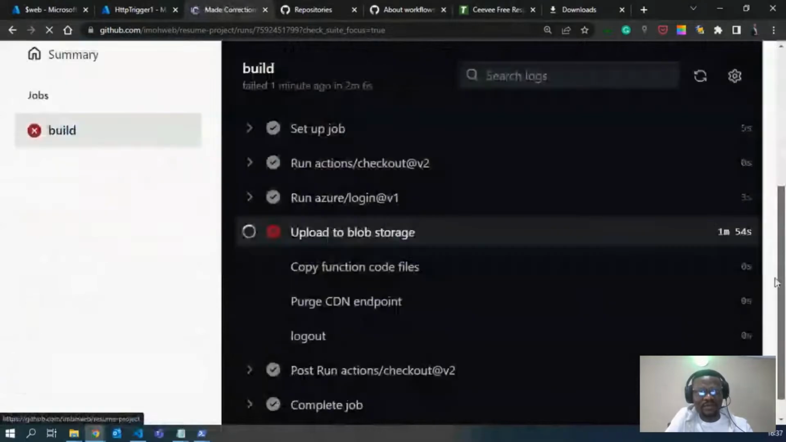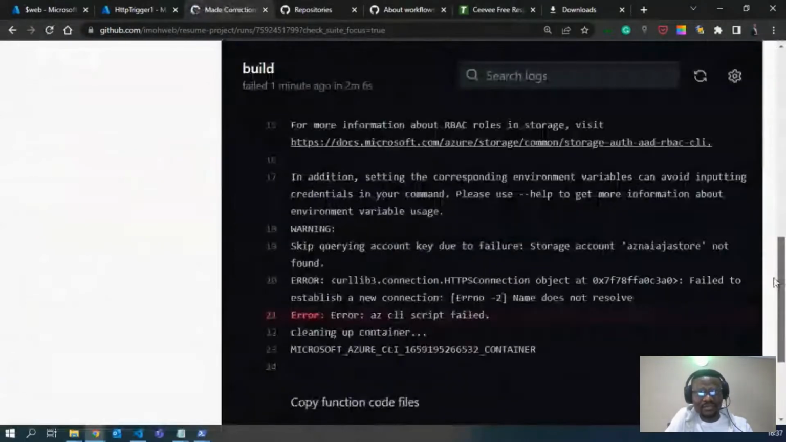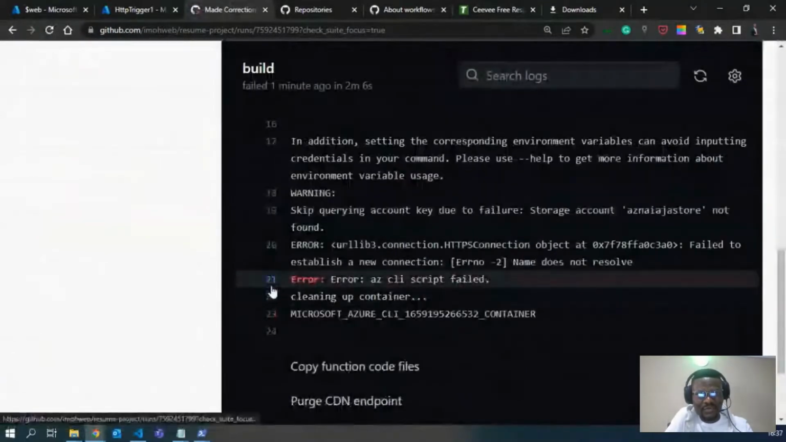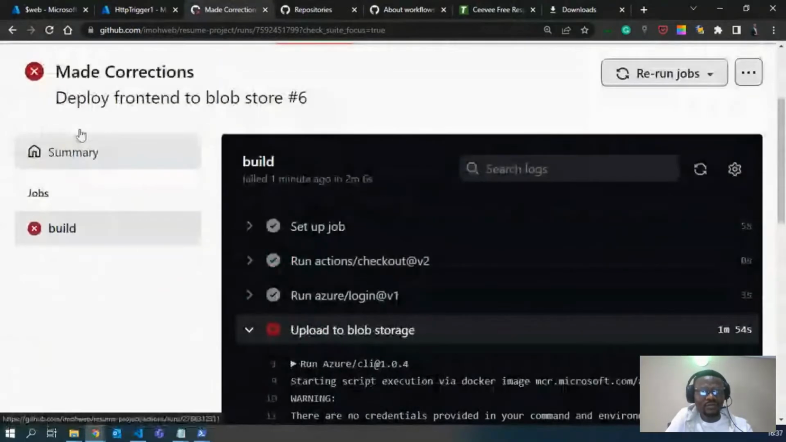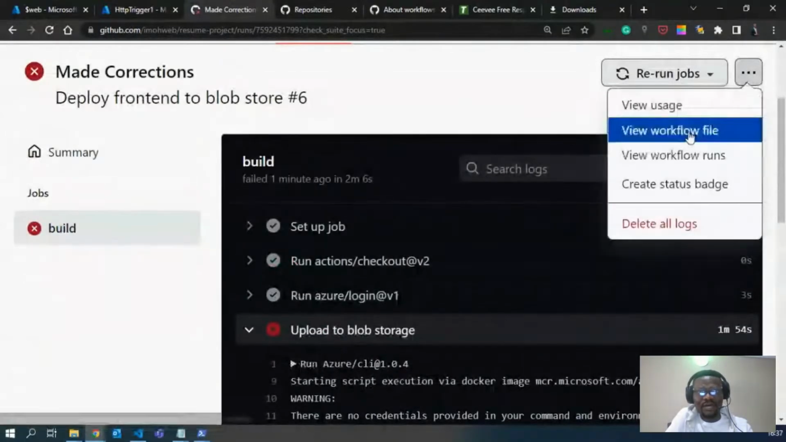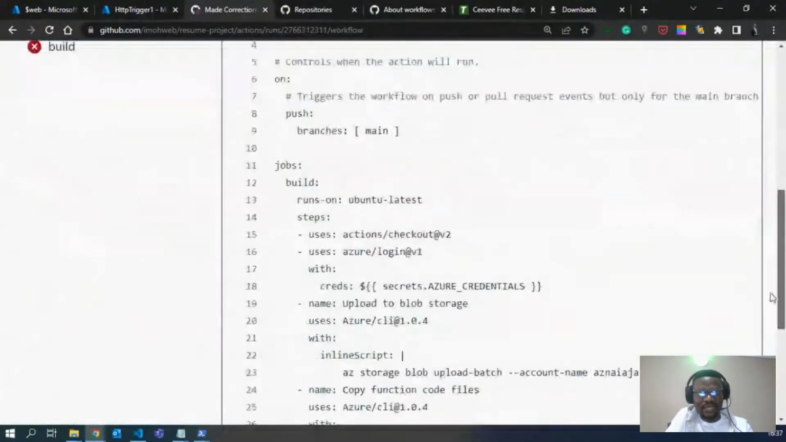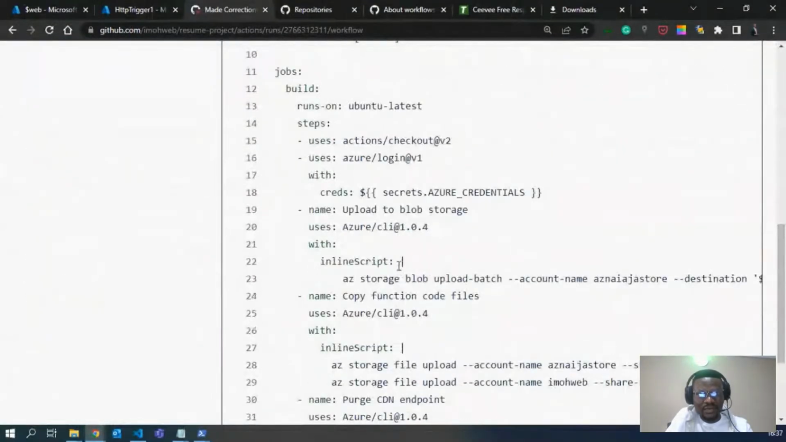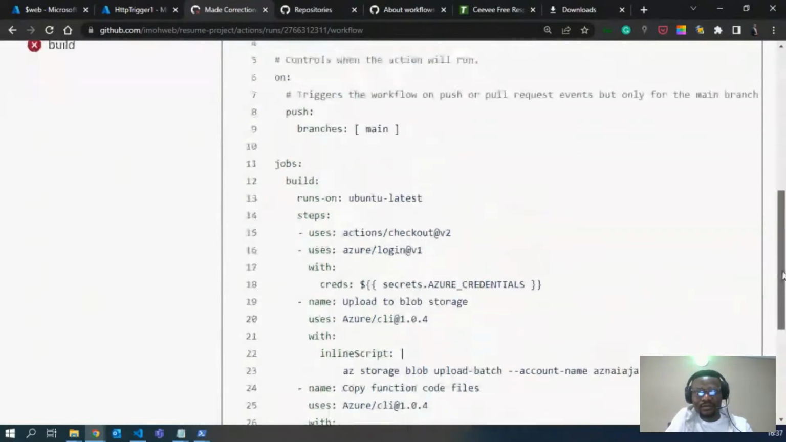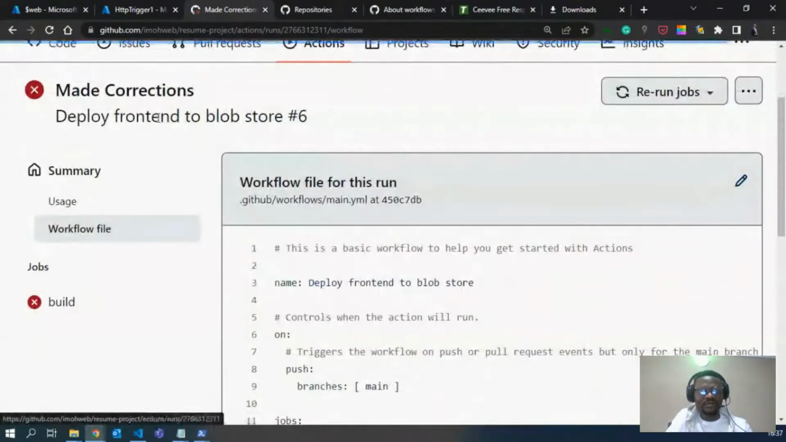So the error is on line 21. If you go back to view the workflow file, you ensure that line 21, which is this place. So there is still something wrong with the batch file in Azure storage. So that is how you can troubleshoot.